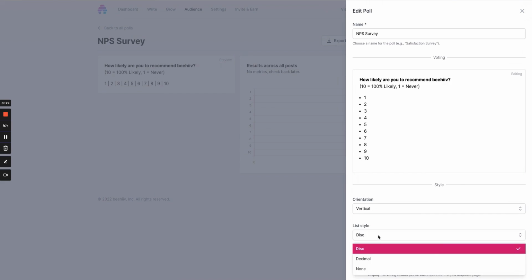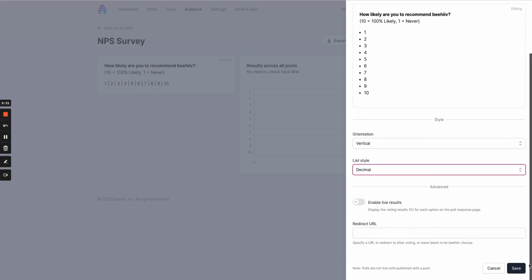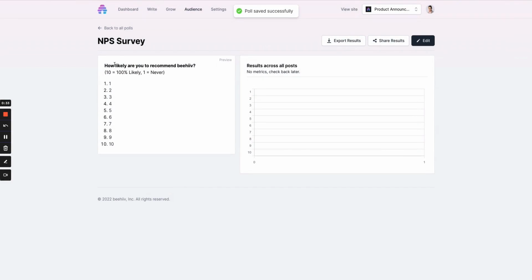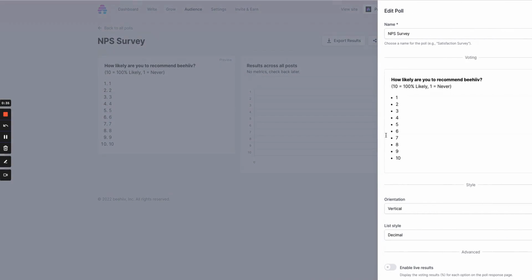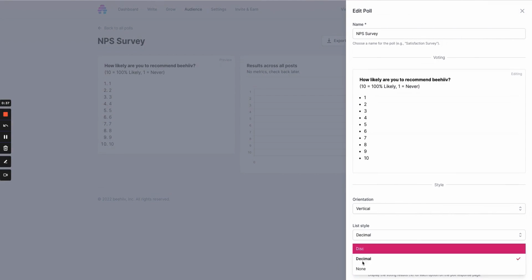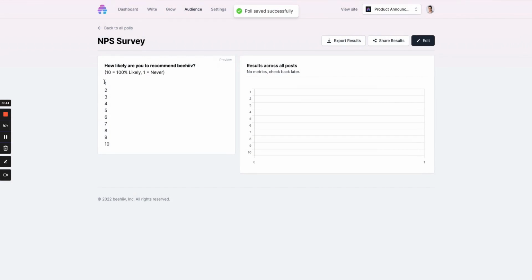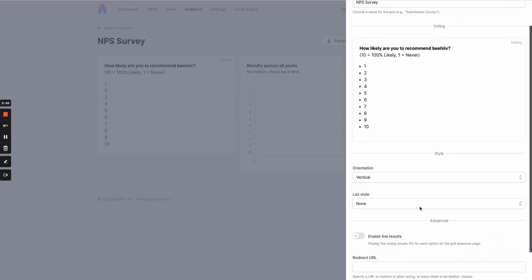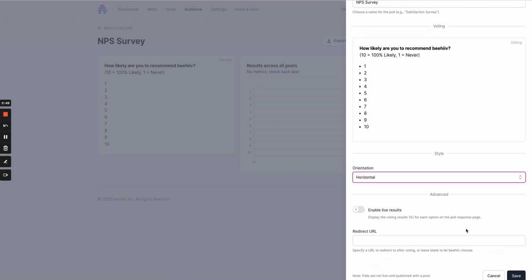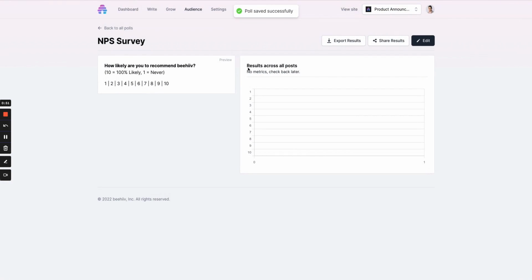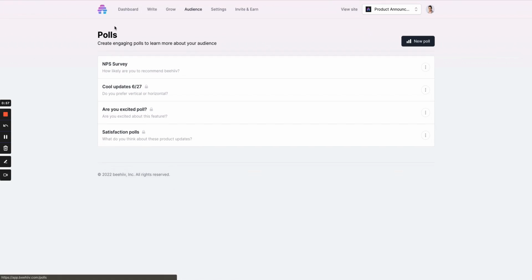If you choose vertical, we also have three new ways that you can visualize the results. You can have numbers next to them, you can have the existing disk, or you can select none, which will basically take that away. So those are four different ways in which you can style your poll. For this NPS survey, we want it horizontal so it shows in this nice line. And that covers the visual updates we've made.